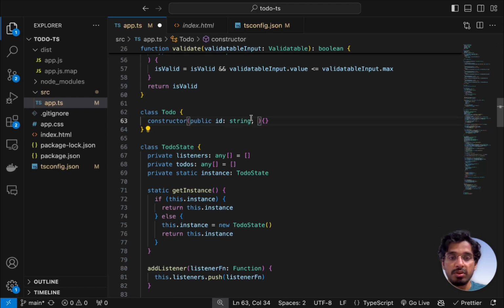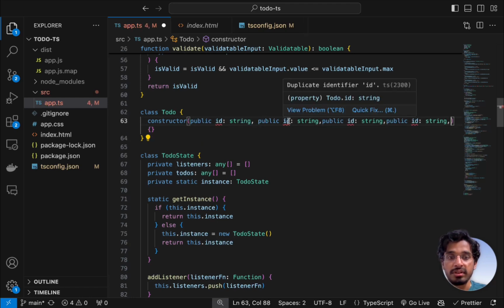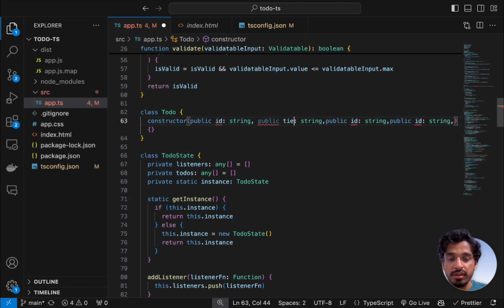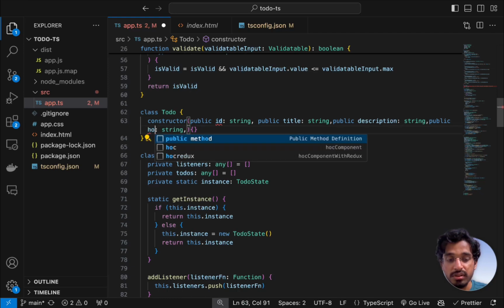Okay, I can also duplicate this a few more times for the rest of the properties. So the next one is going to be the title, and then the description, and finally the number of hours. So we can just call this hours.